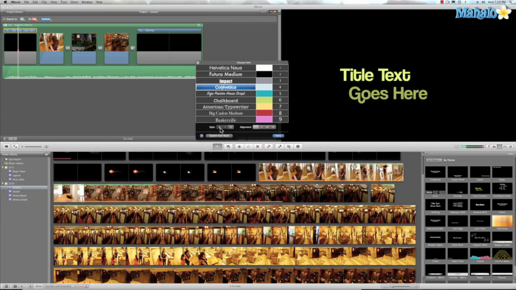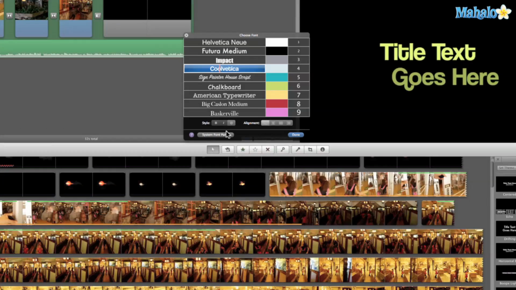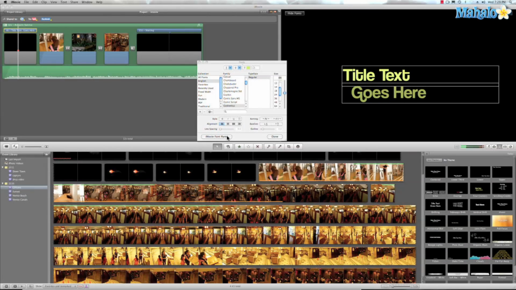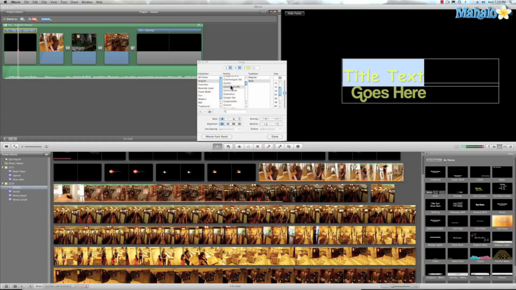Now that's kind of cool. But there's even more customization. So let's go ahead and hit System Font Panel right here. And then we have a lot of options. If you're familiar with Microsoft Office, or if you're a Mac user, Pages, well, it's pretty much the same thing. I can highlight this text and just choose any one of these different fonts right here, just by clicking it.